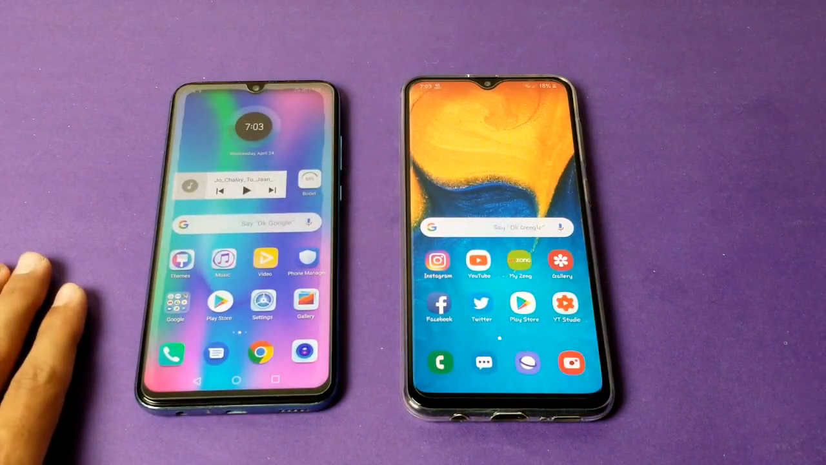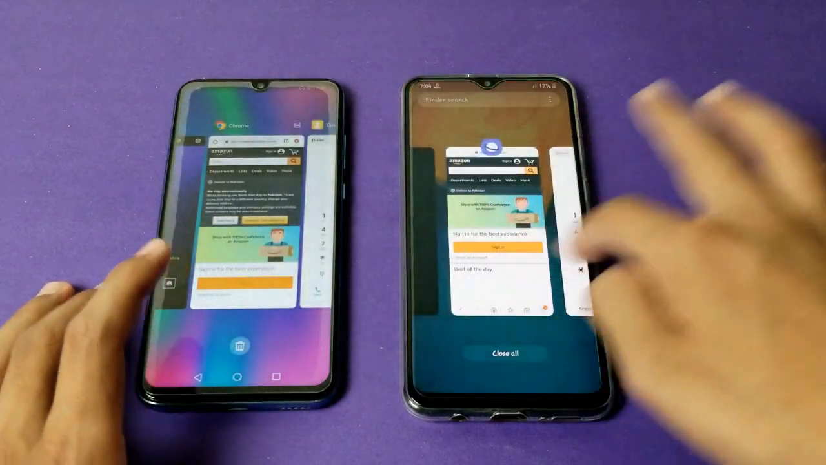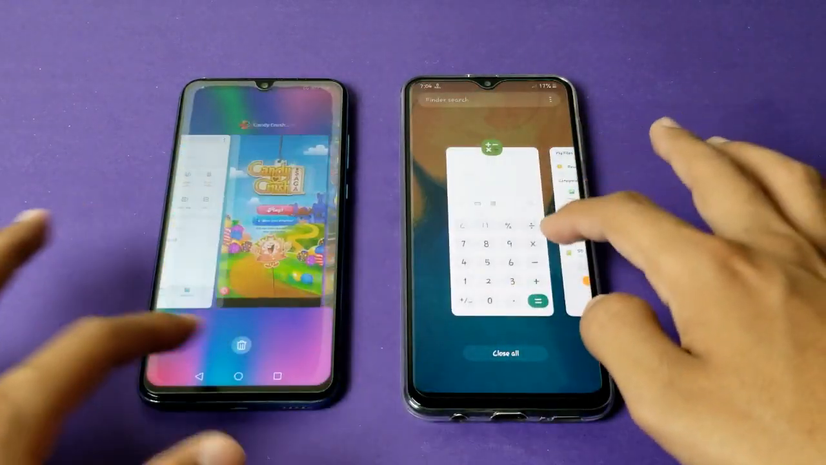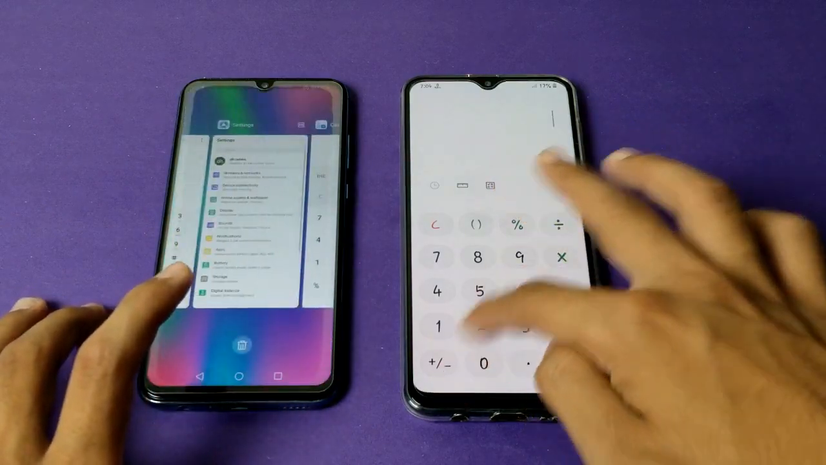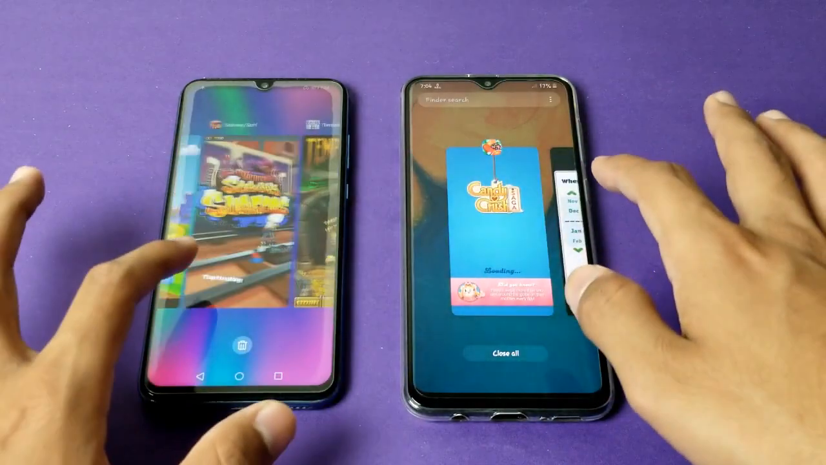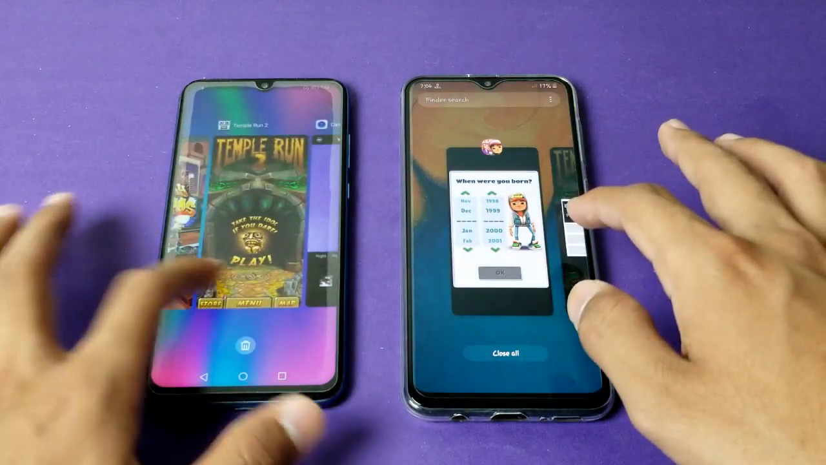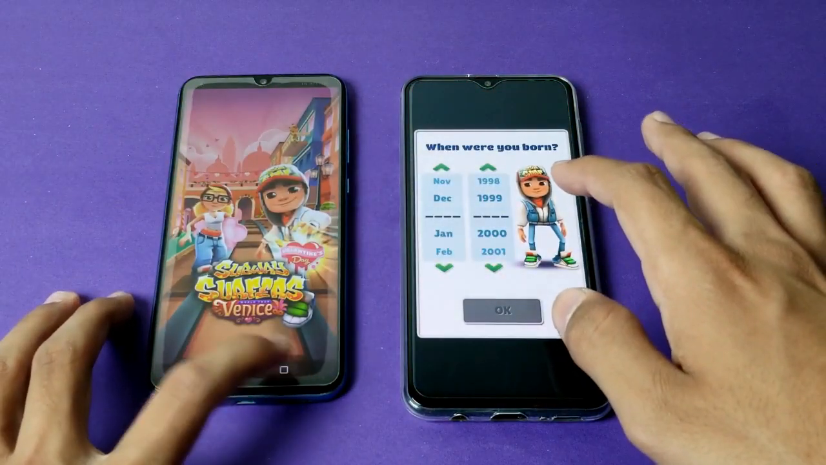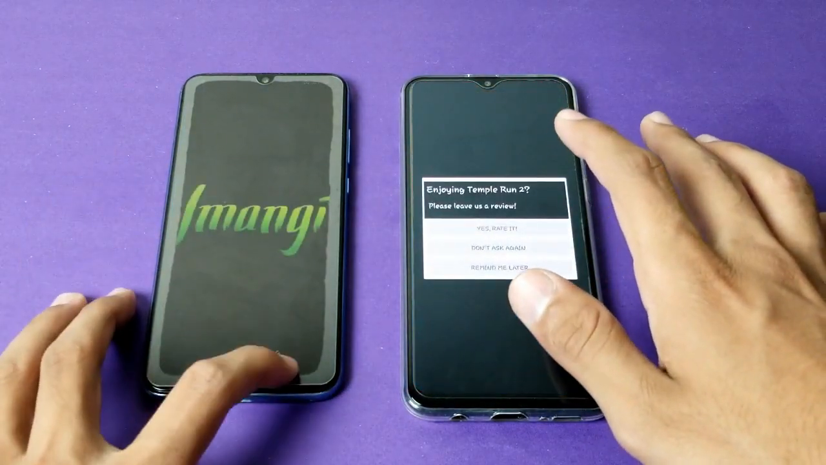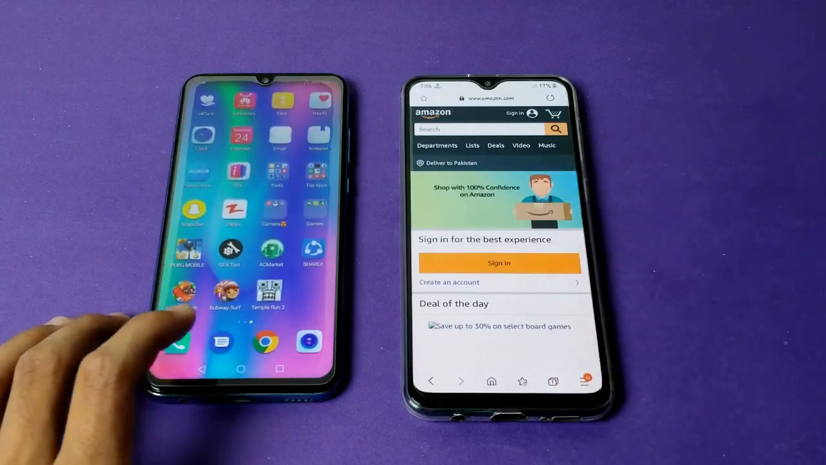Let's see the important part of this video, the RAM measurement. Both phones give you 3 GB RAM, and that got refreshed on the Honor 10 Lite. And last is the internet browser on both phones.